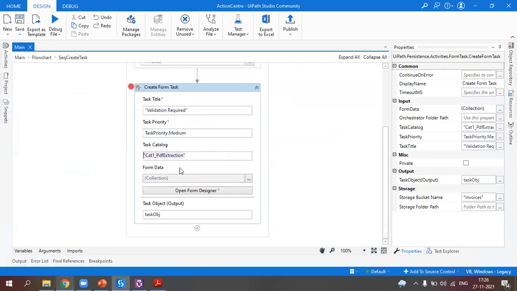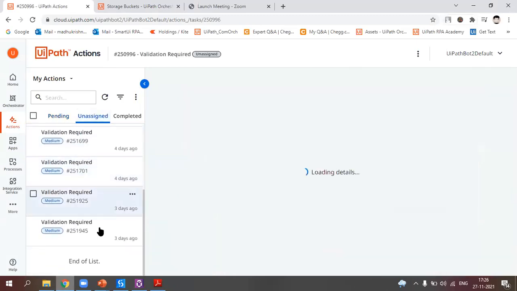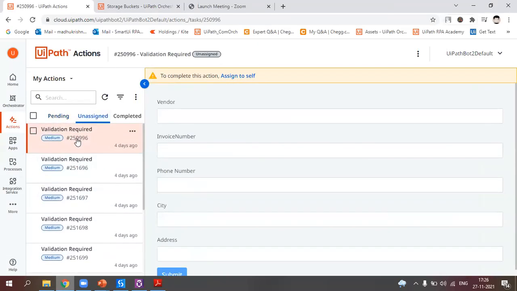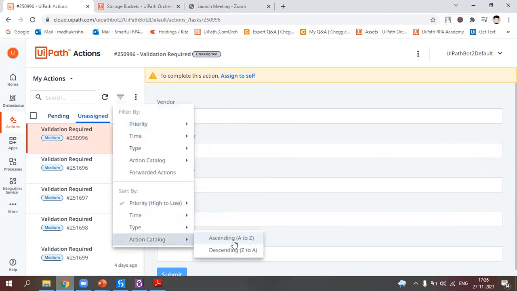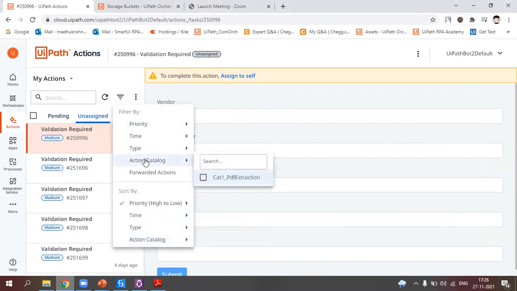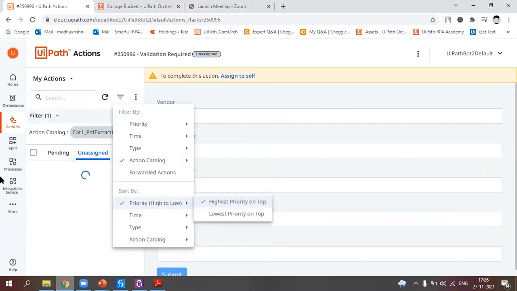And then the action catalog. The action catalog is used to handle a larger number of actions at the same time. For now we have only these many actions. But if you have multiple processes triggering actions, and you want to filter only particular actions for a particular process, you create an action catalog. I've already created an action catalog with the name cat1. You can directly go to the action catalog here, search for the catalog which you have, and then select that.